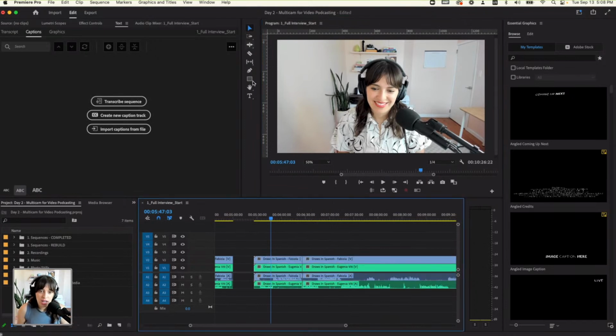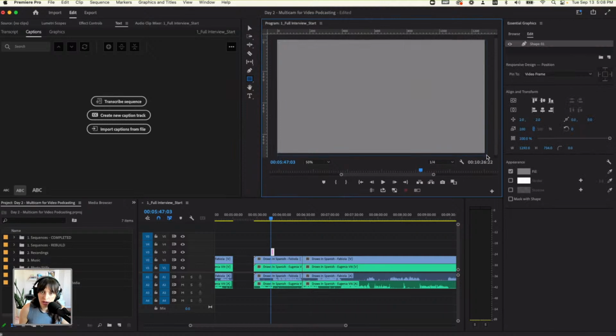Okay. Then we're going to add a rectangle. So you hit that rectangle tool and you want to make a big rectangle, cover your whole program monitor. Okay. Then I'm going to go back to the selection tool, or you can hit V on your keyboard and just make sure it's covering the whole area.